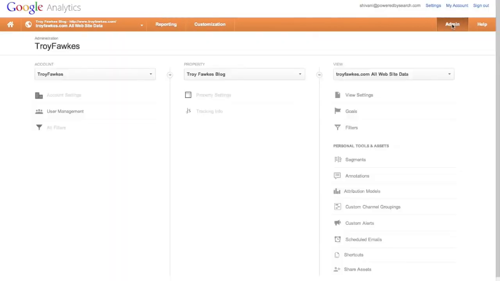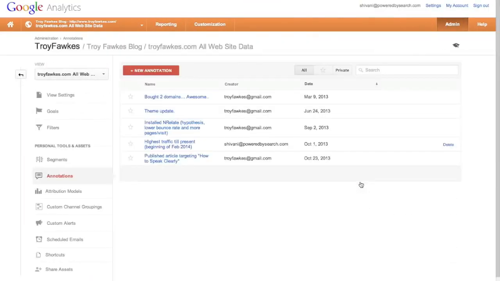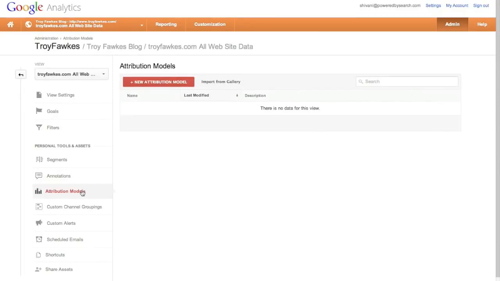So I'm going to go back into the admin area, and there's our annotation, highest traffic till present. And the next thing that we have to discuss is attribution models.